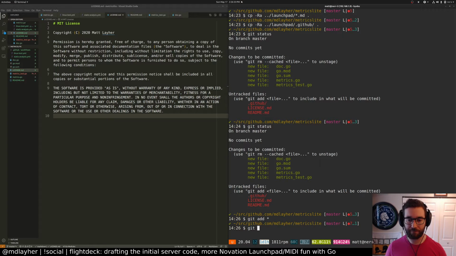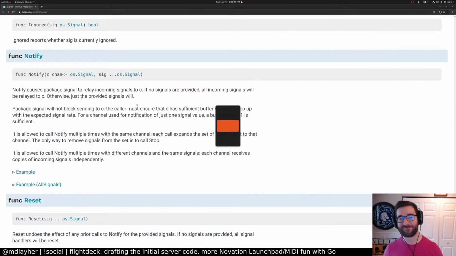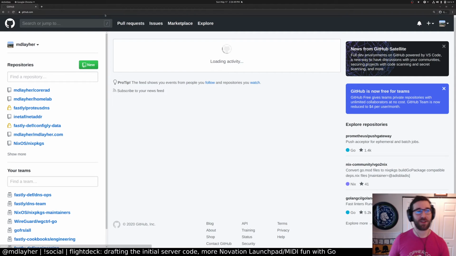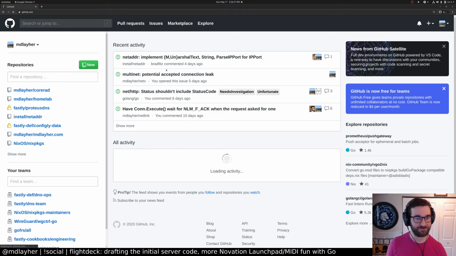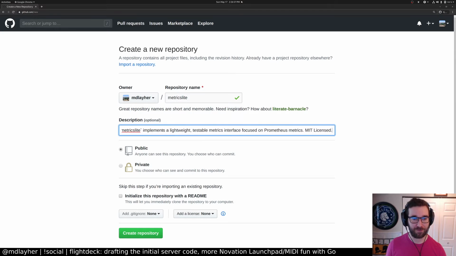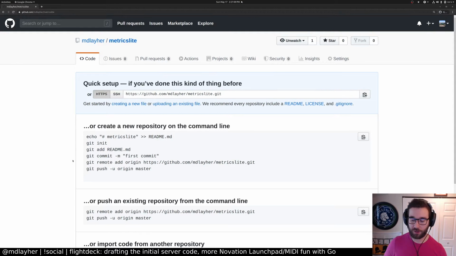Star. Okay, let's go ahead and create a new repo again. So, two new repositories today. That's pretty cool, huh? Switching to GitHub, so bright screen coming up. There we go. It'll be nice when I have the key light again, because it'll be less bright for me too. It's going to be a lot of fun creating a package to mess with the light using the network protocol. Metrics Lite, lightweight, testable metrics interface focused on Prometheus metrics. MIT. Yes. Awesome.